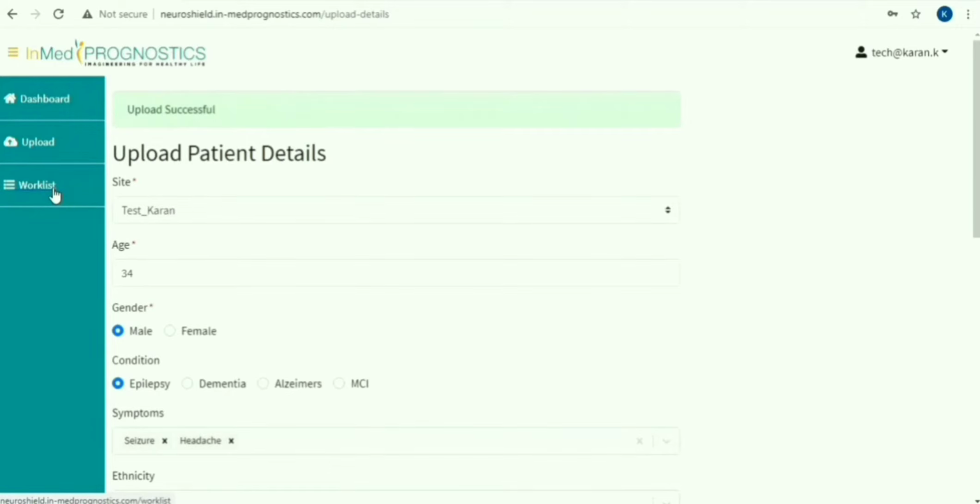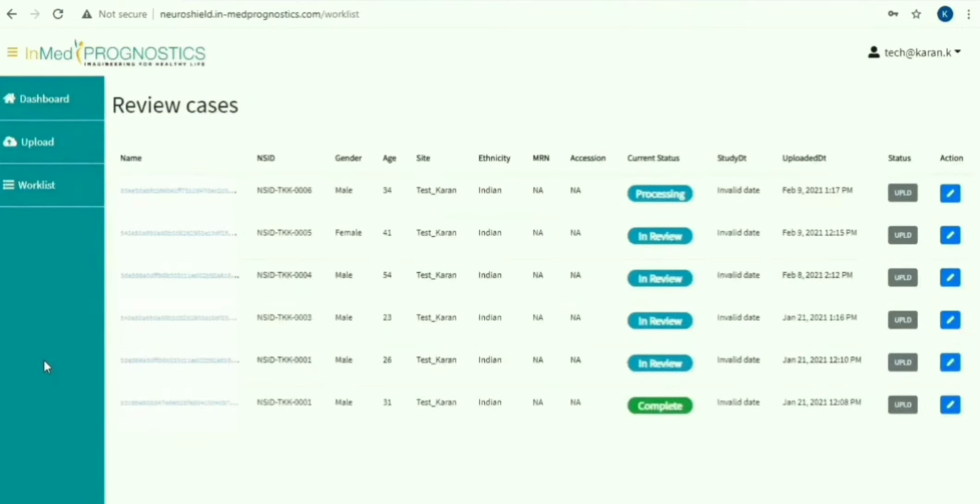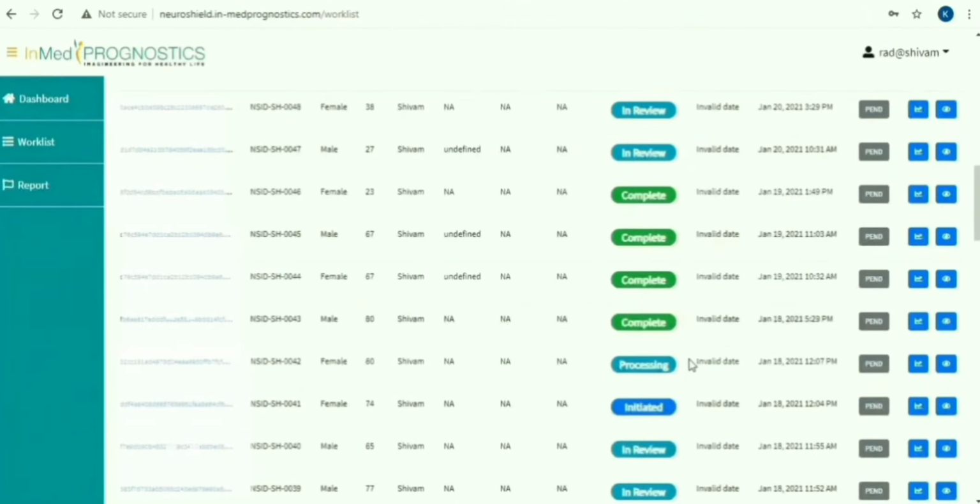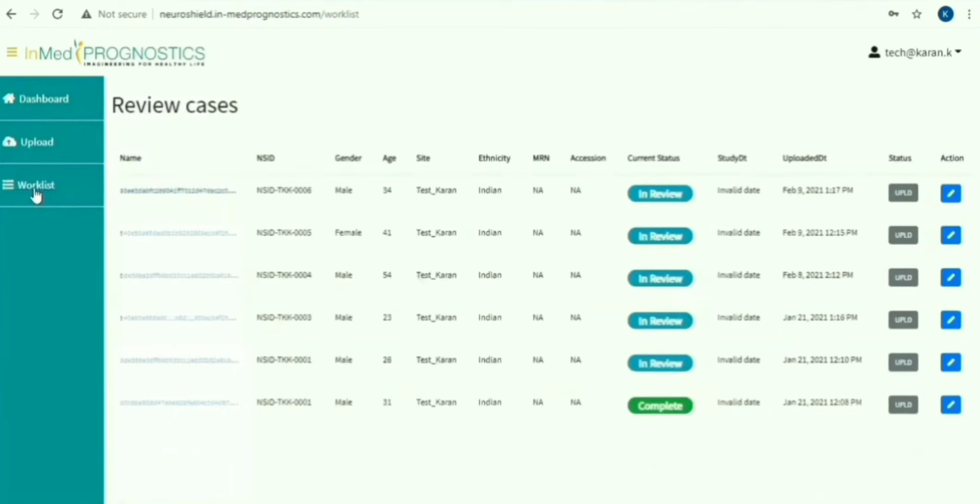Now click on Work List and check for the current status of the uploaded case, which would be as follows. Initiated means your upload is successful. Processing means your case is being processed. In review means your case is being reviewed. Complete means the radiologist can now view the segmentation and download the report.